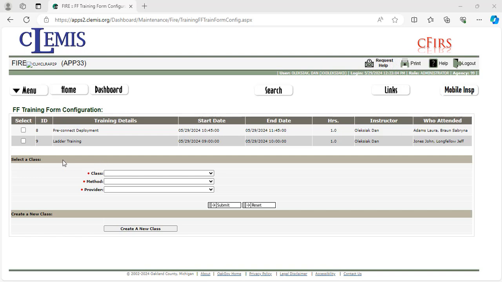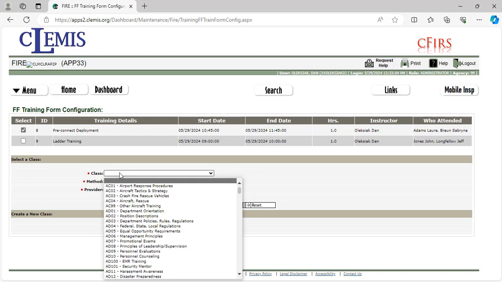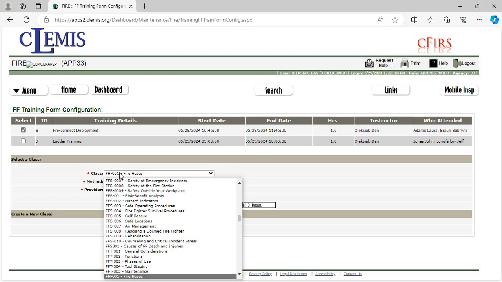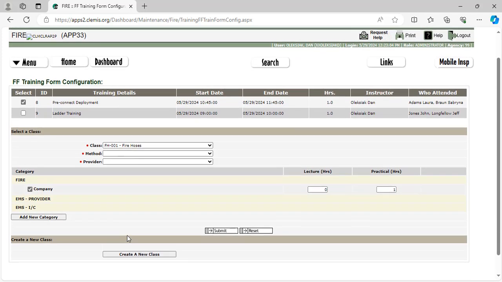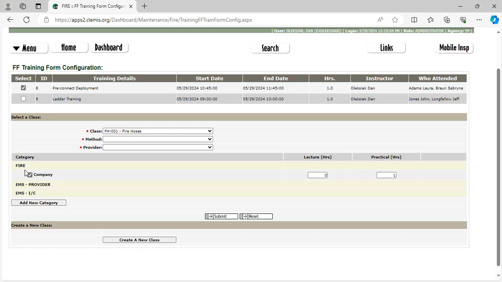To categorize one of the firefighter training form submissions, I can check the checkbox next to the class that was submitted, and then I can come down to the class dropdown and pick a class from my library that would match. And when I move out of that field, it's going to display any of the credit categories that were pre-configured for that class. So here I can see I have fire and then company training with 1 hour for practical.